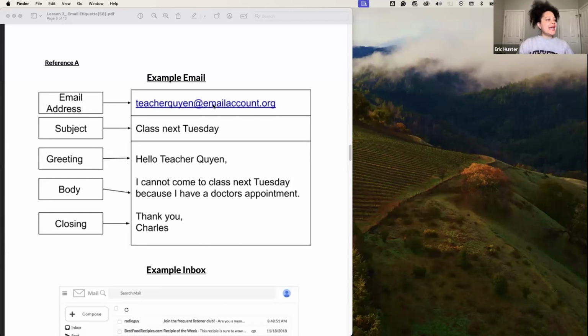Okay, perfect. So what you're looking at now is an example email, okay? And so let's break down what this email looks like. So what you've got here is the email address, okay? This is the person that you are sending the email to, because now we have opened up the inbox, okay? And so this is the recipient, okay? And so the sender of the email, if you're writing an email, you're the sender of the email.